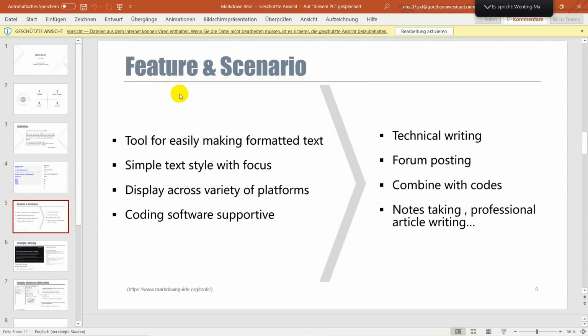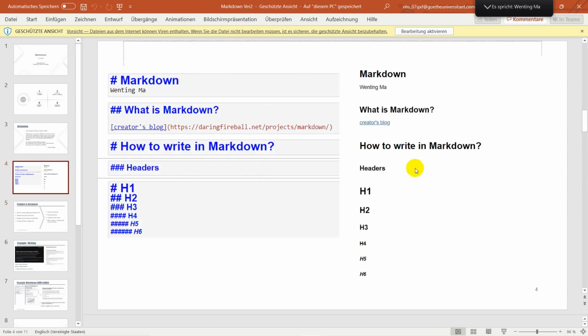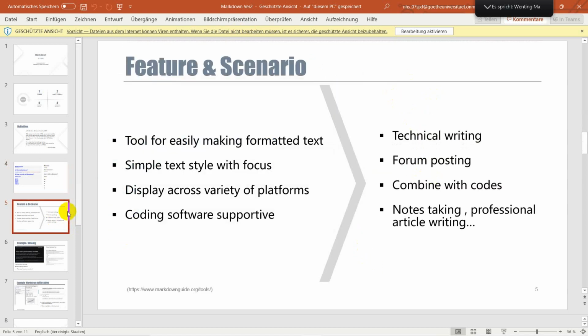So I will describe the features in this way. It is easy to make formatted text by keyboard instead of clicking buttons with the mouse, and it can also keep you focused more on writing the article instead of always changing between the keyboard and the mouse. And also it is a simple style. You can see here the style is quite neat and tidy and simple.